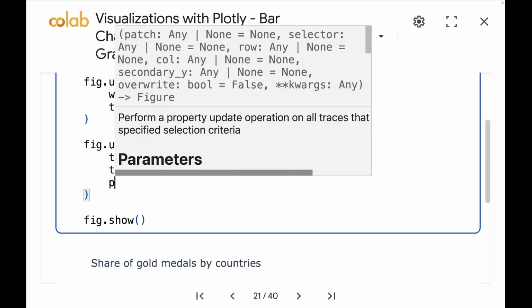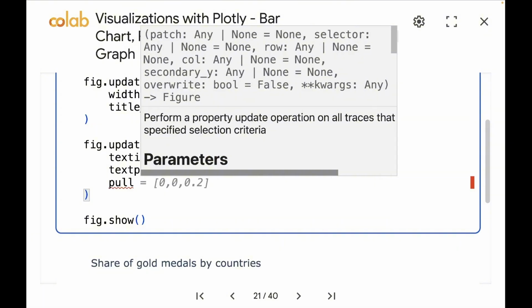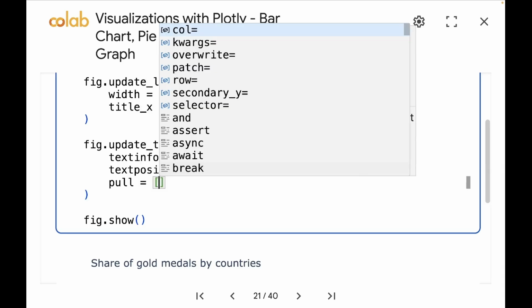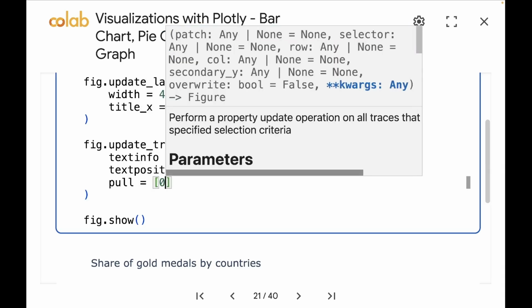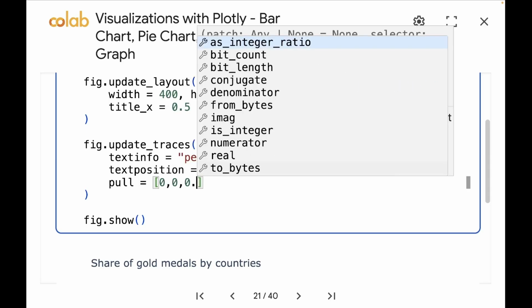And one last thing, somehow interesting, but somehow useful. So it's called pull, and it's an array of 3 values, right? We have 3 values because in this chart we have 3 countries, right? We have 3 slices. If you have 4 slices, you have to include 4 values. So let me do 0, 0, and 0.2.